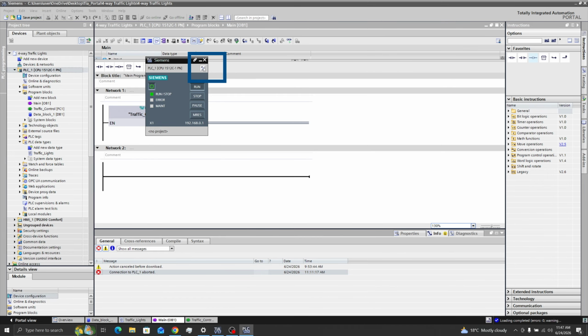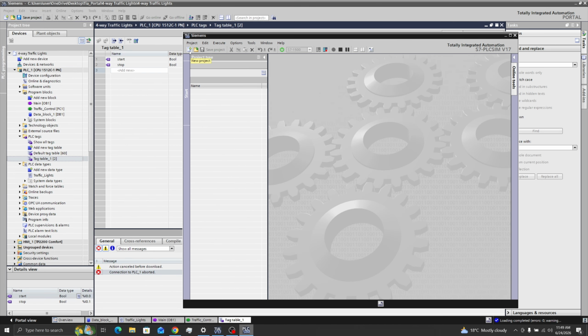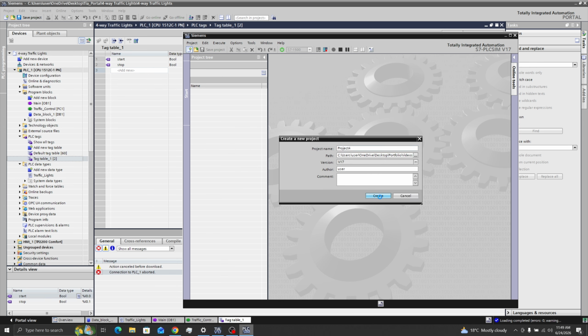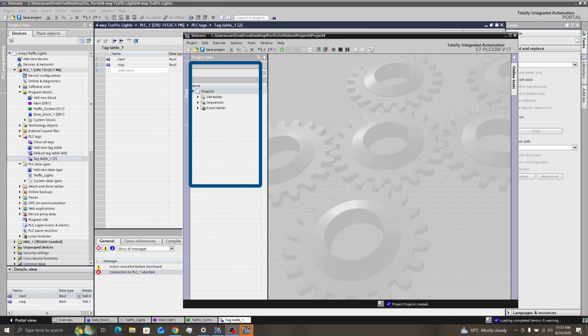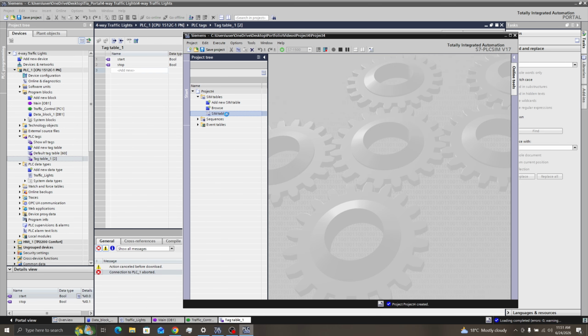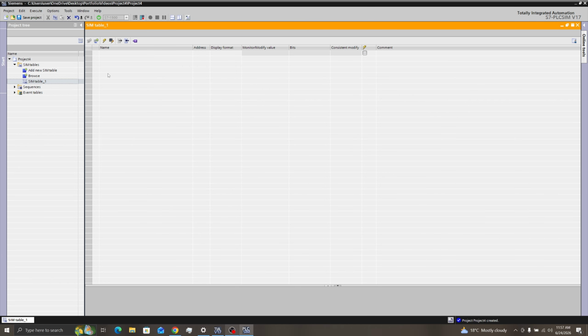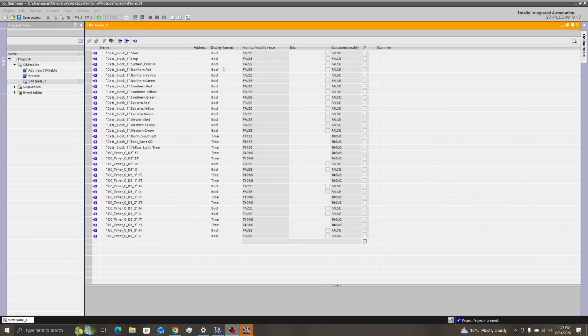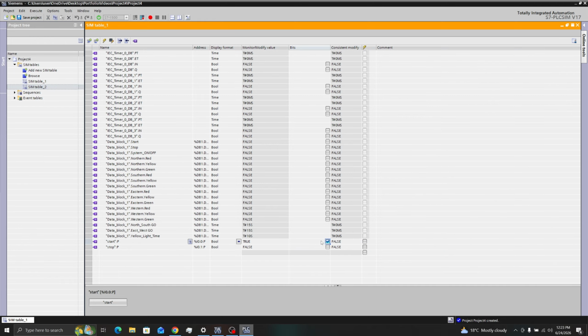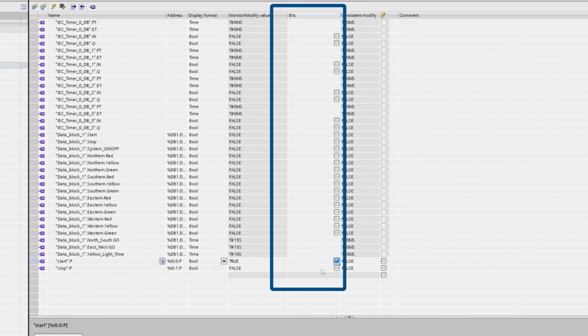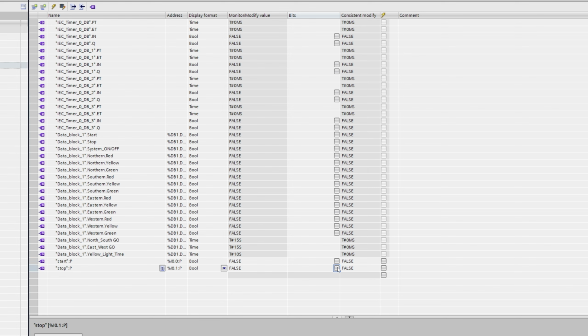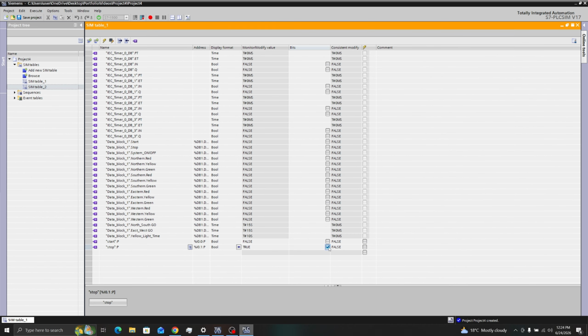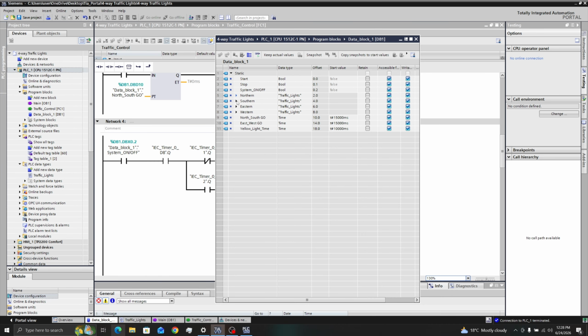Expand the simulation window and create a new simulation project. Once it's created, open the default simulation table. You can enter variables manually or simply load them automatically using the Import button. Once the variables are loaded, you can change their values directly from the simulation table by toggling the individual bits. For this project though, we'll perform the test directly from the data block.